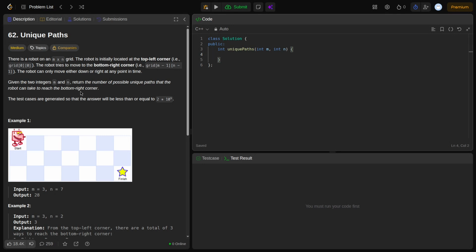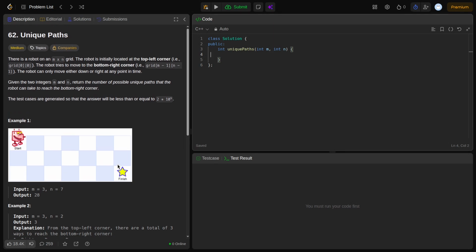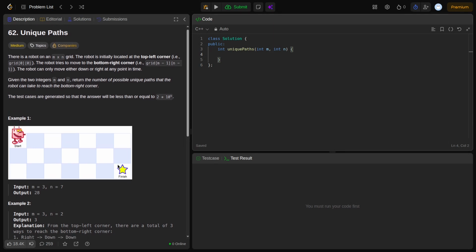Hey everyone, a robot can only move right or down, but how many ways can it reach the destination? Imagine a grid like this. It starts from the top left and needs to reach the bottom right. It can only move right or down. So how many unique paths are possible?